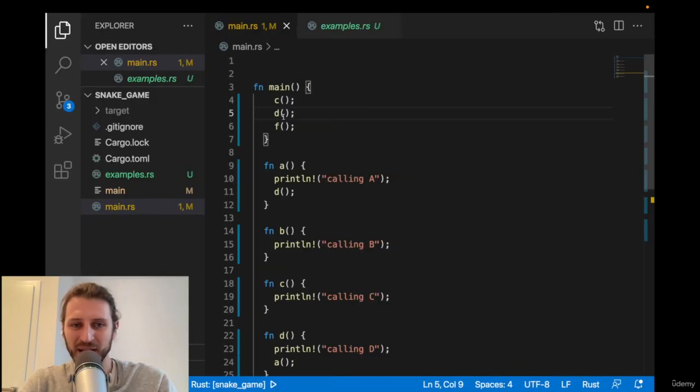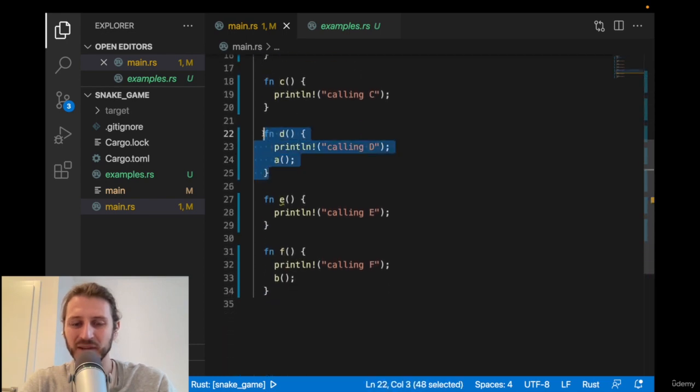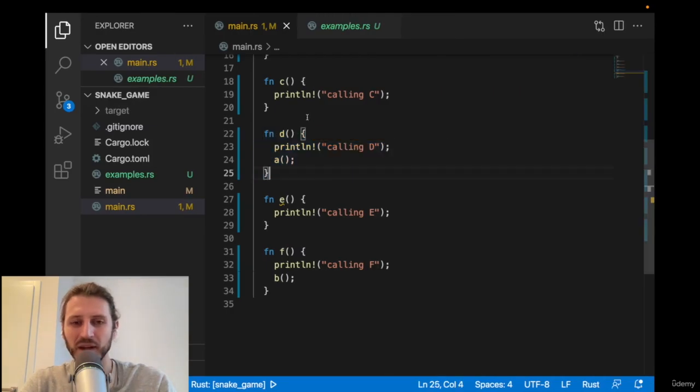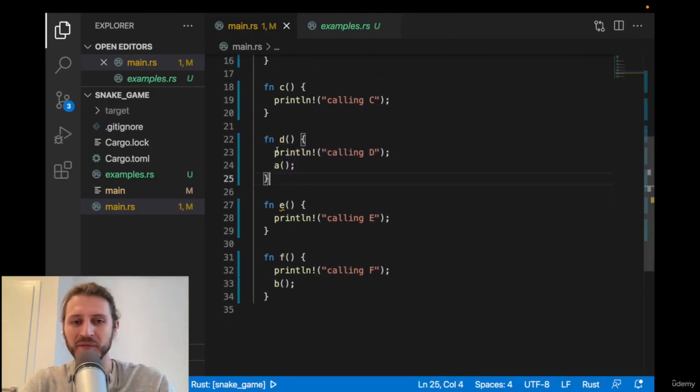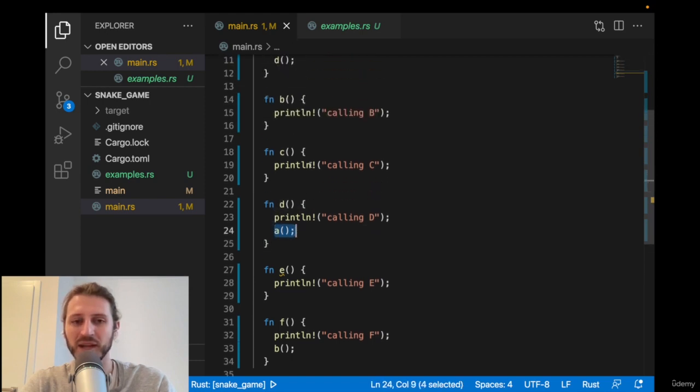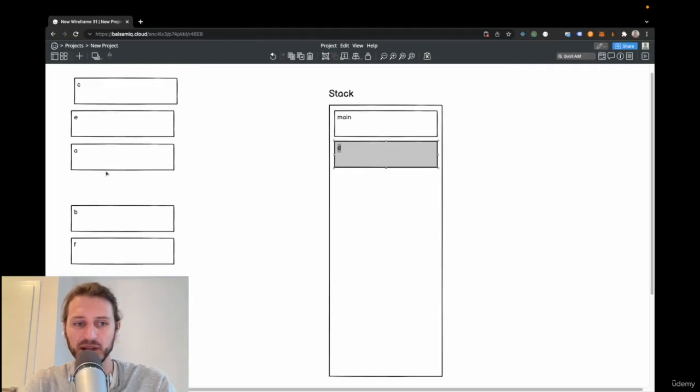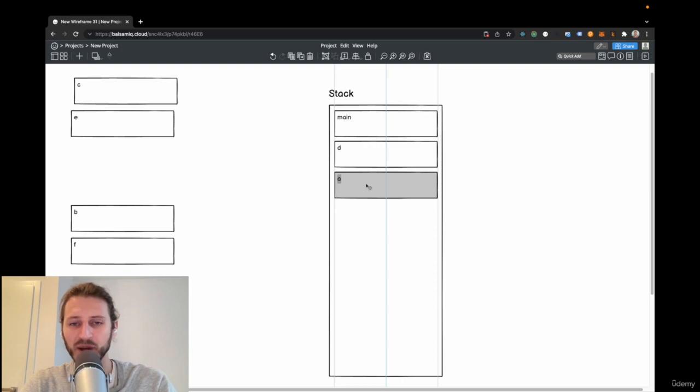Okay, so we are back in the main, and we are executing D. So there is a D function. We are loading the D function here. The D is put on the top of the stack. And now from within the D, we are calling A. So the A is called here. So A is put on the top of the stack.